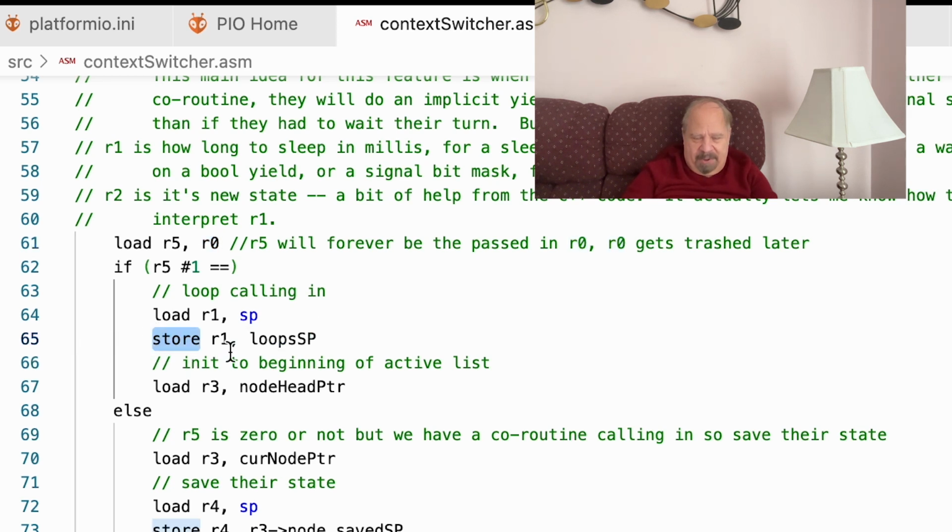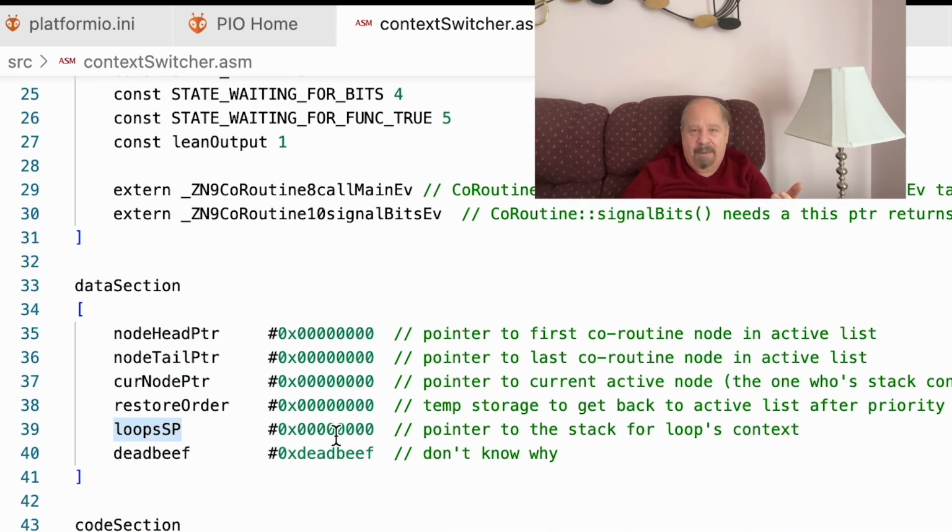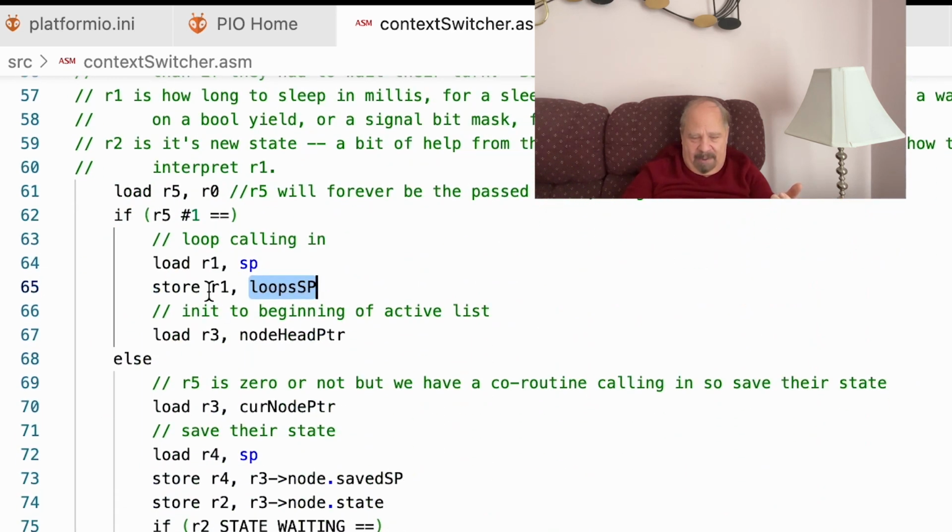Store statement, here's an example. I'm storing register 1. I'm saving loop's stack pointer. I determined that loop is calling in to kick off running through the coroutine list, and I need to save loop's stack pointer so that when I return to loop, I don't return with the wrong stack active, that I return with its stack active. So here's an example of storing a register at a memory location. Loop SP is one of these declared memory locations. It's like a variable, and I store that stack pointer out there.